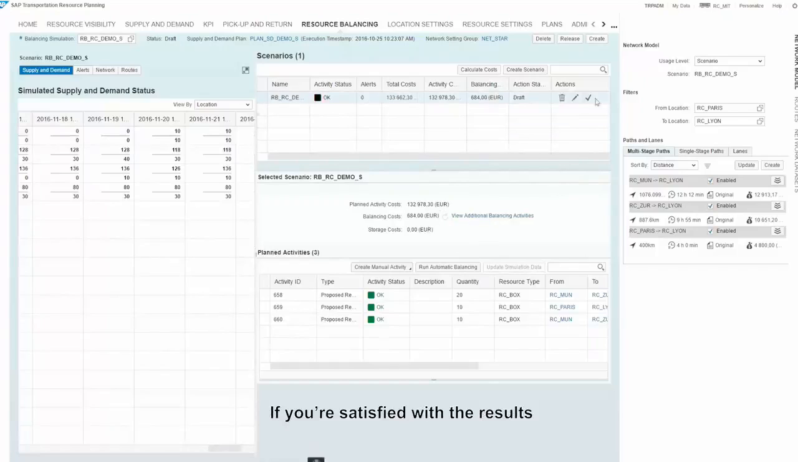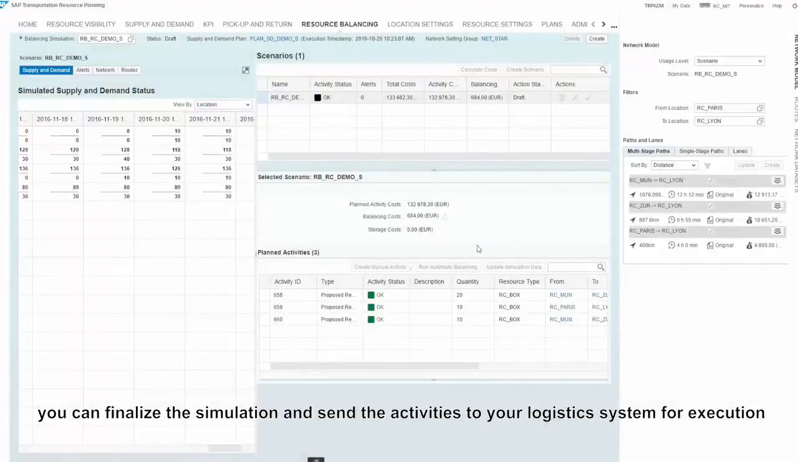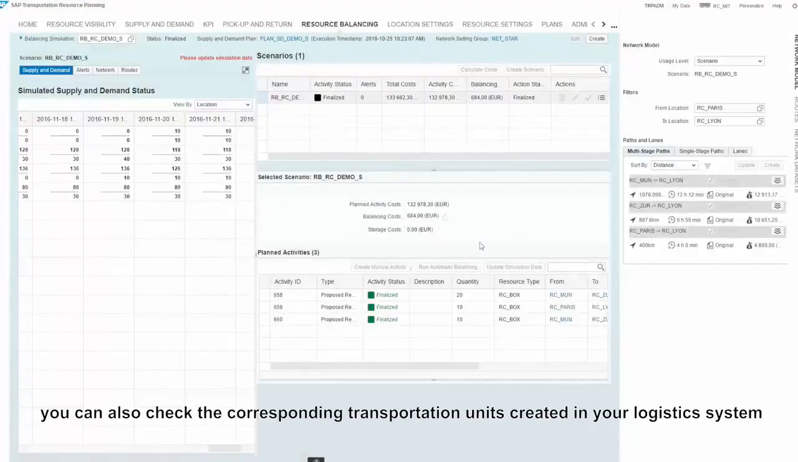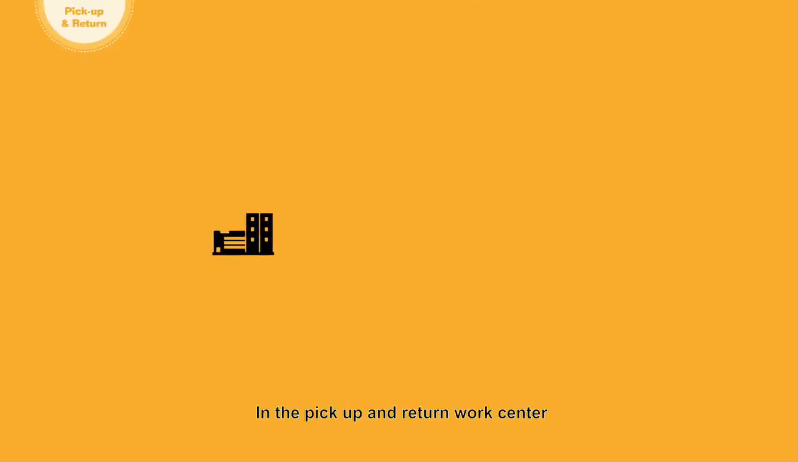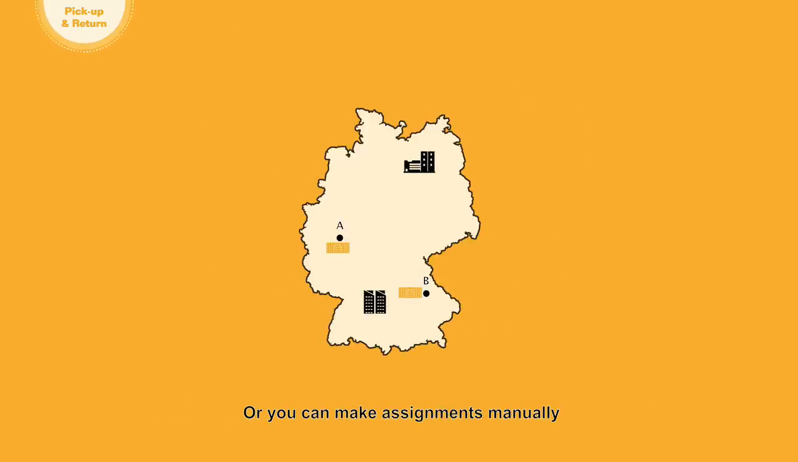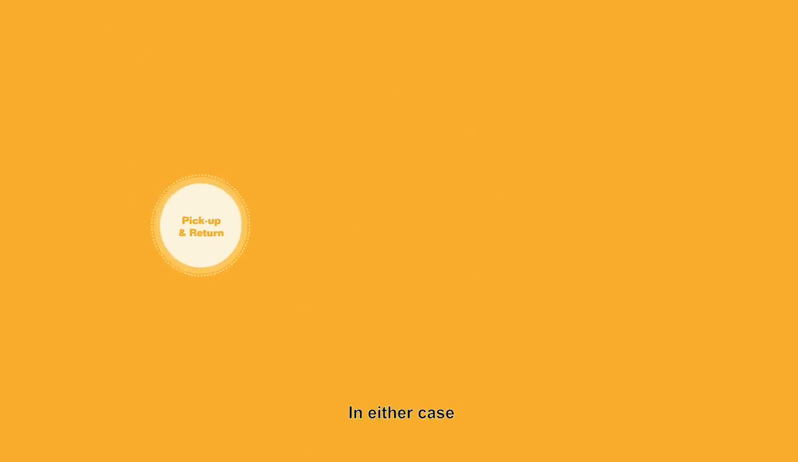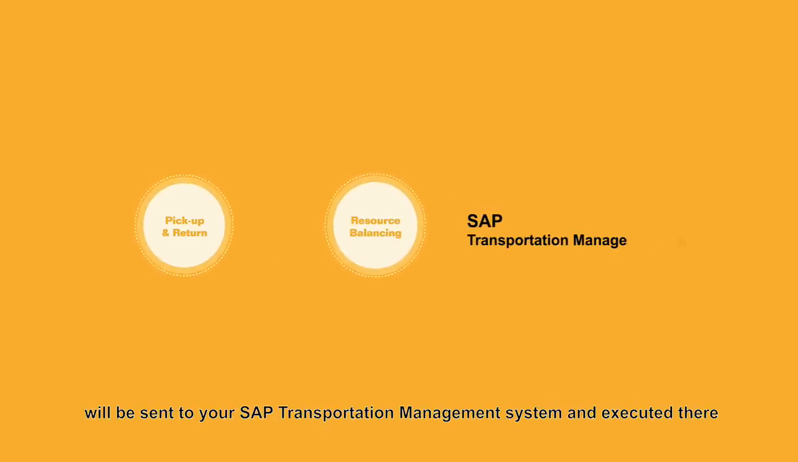If you're satisfied with the results, you can finalize the simulation and send the activities to your logistics system for execution. For each activity, you can also check the corresponding transportation units created in your logistics system. In the Pickup and Return Work Center, you need to create a pickup or return rule set. Then you can have the system perform automatic optimization. Or you can make assignments manually, using the location suggested by the system as a basis. In either case, the updated pickup and return locations will be sent to your SAP Transportation Management System and executed there.